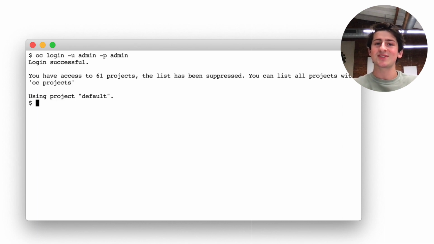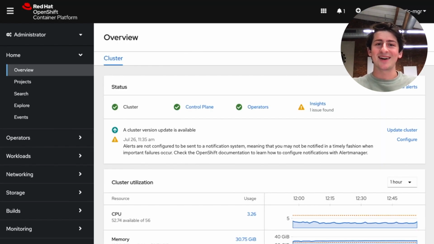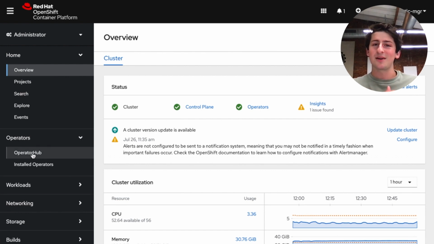Sweet, welcome back to the terminal, where I'll be showing you all the concepts we just mentioned in a live cluster. Firstly, let's log in, and I've already got my high security credentials set up as user admin with password also admin. And once we're in, I'll head over to the web console to show you how easy it is to install OpenShift Pipelines. And then we'll come right back.